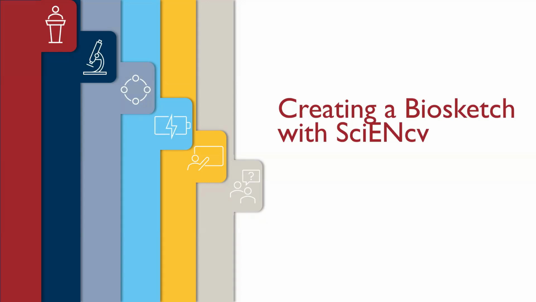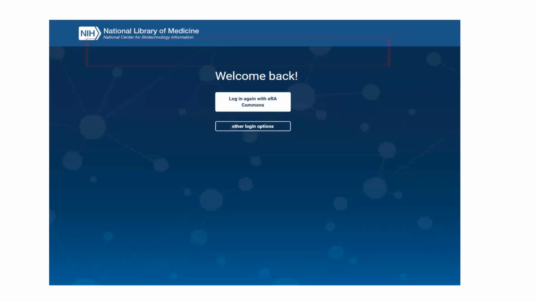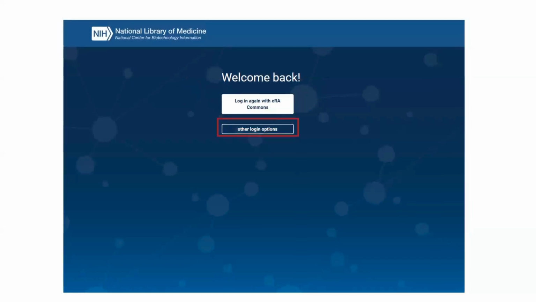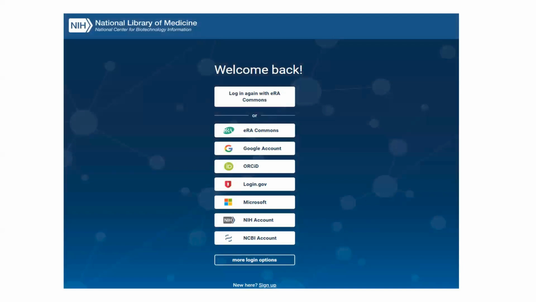Okay, great. Okay, so we'll go ahead and move forward. Let's look at what this looks like. First of all, when you want to log into the National Library of Medicine system, there are multiple ways to do that. You can log in using your eRA Commons account, or you can click other login options and you'll get a menu of options. I typically log in using login.gov. That works out best for me.